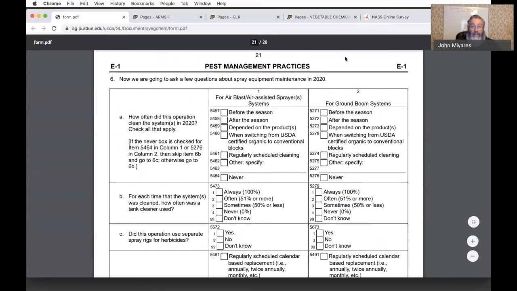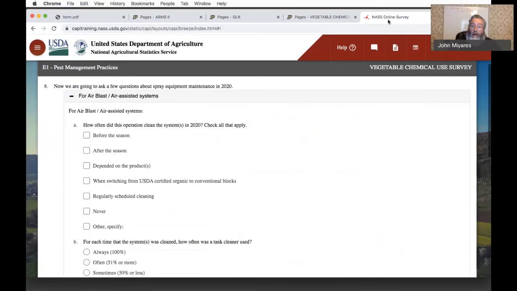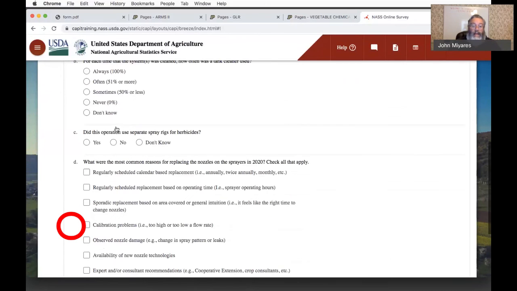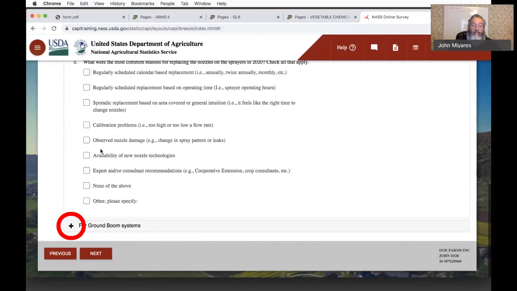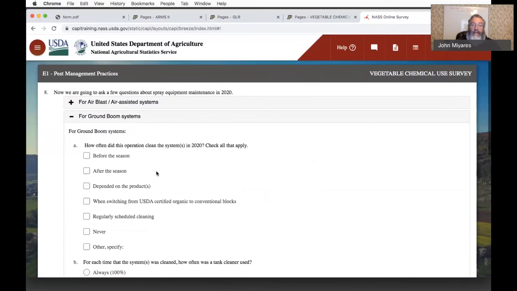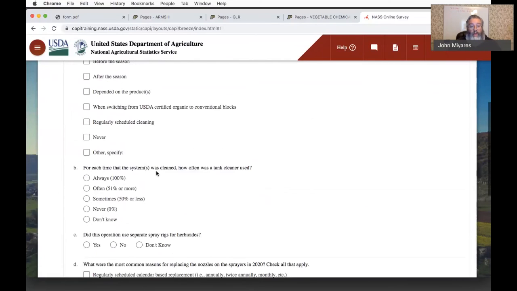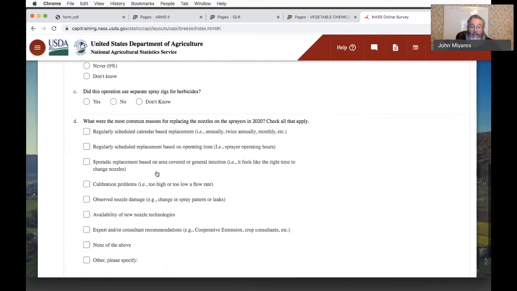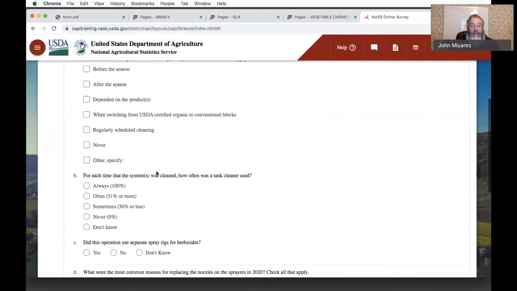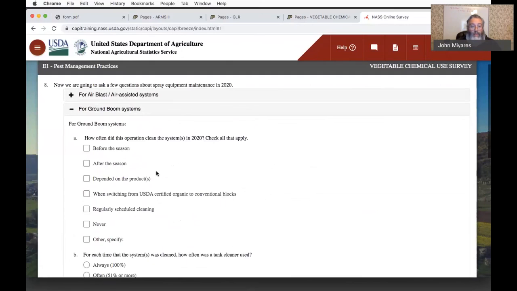On the CAPI instrument, well, they are on the same screen, but they're not next to each other in columns. What you're going to see first is all these questions about air blast sprayers, and then at the very bottom, you have this little accordion button that will allow us to look at the ground boom sprayers. It might have been easier if they had just put all of the questions on 2 separate screens like they did with questions 4 and 5, but they didn't.